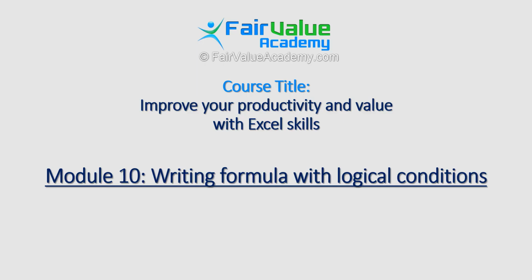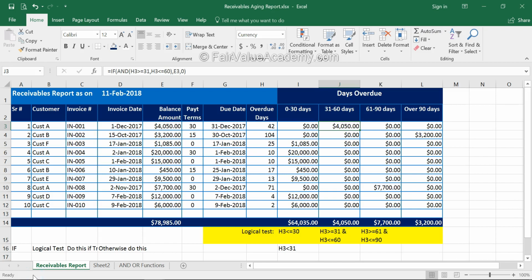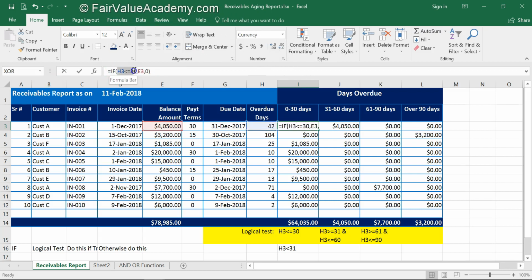Hello and welcome back. We are in module 10 and we are learning how to write logical formulas. In the previous module, we learned how to write a single logical formula. For example, here we wrote an if statement with a single logical test and performed action 1 or action 2 depending on the result of the formula, whether it was true or false.